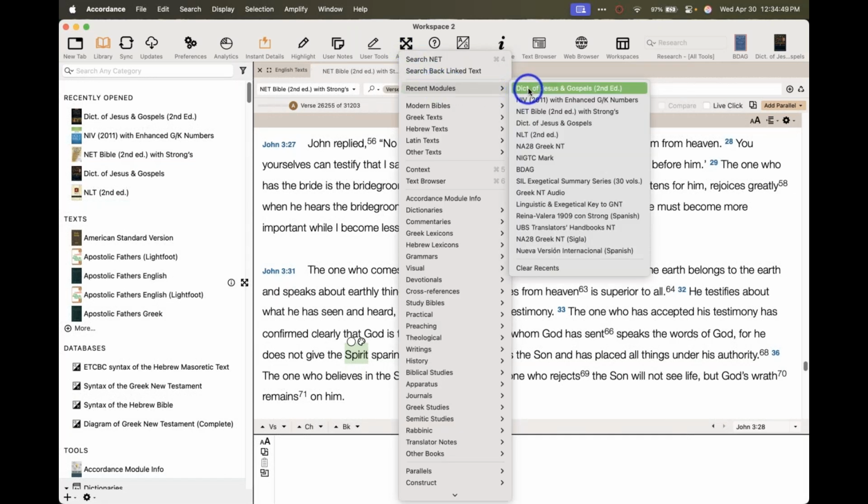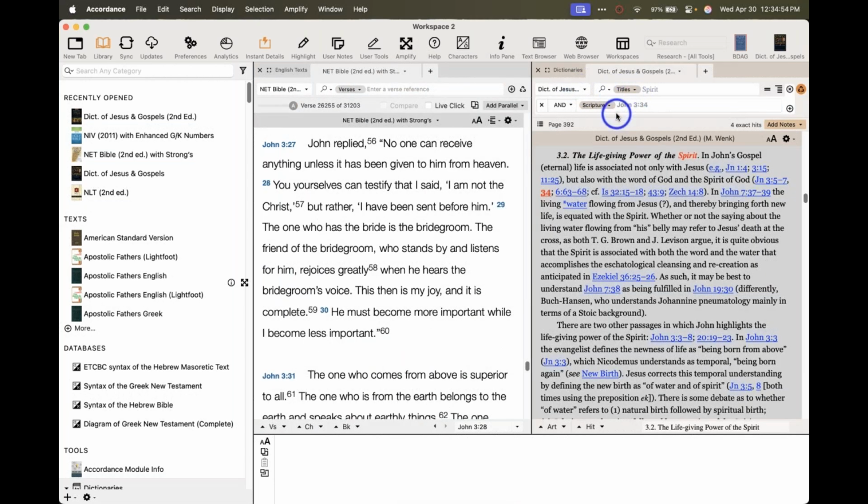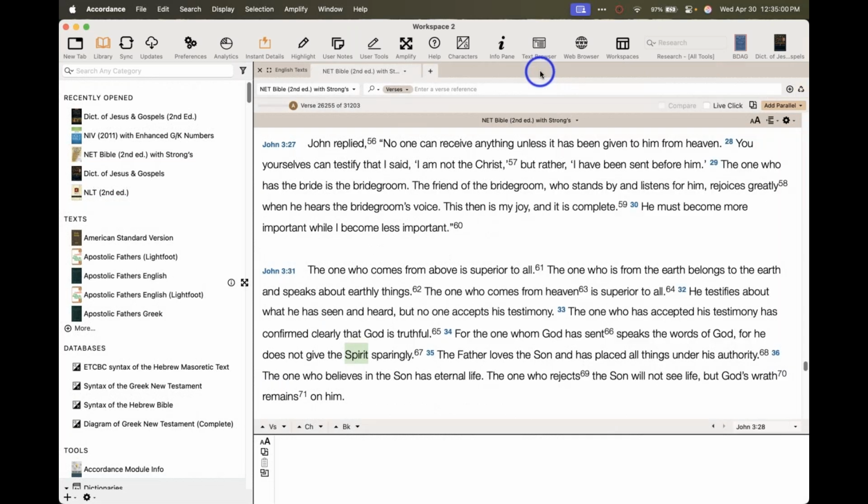So we're going to stay with Dictionary of Jesus and the Gospels. Click it, and then it looks it up. In fact, it will even bring your scripture reference with you as part of the search if you tell it to. So that's good. That's still a couple of clicks. Well, there's a quicker way to do that.